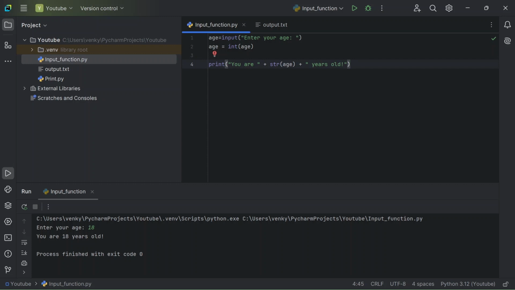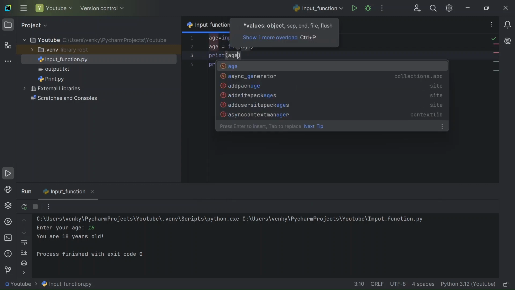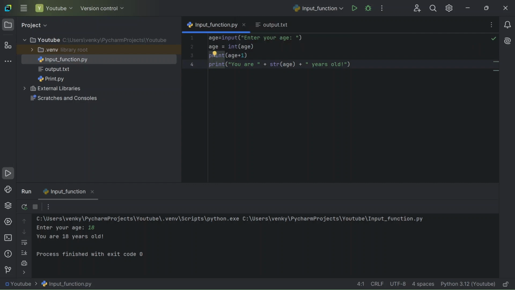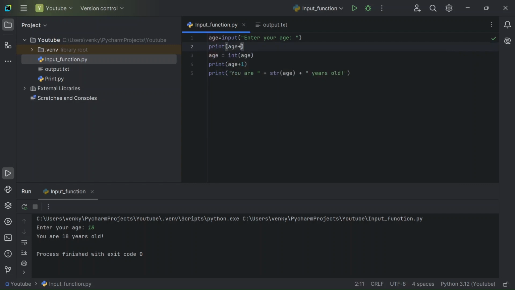So here the input is taken as a string and stored in the age variable, and then we convert the string to an integer using int before concatenation. Afterwards, we can use age in arithmetic operations. Like, as an example, I will give print age plus 1. And here I'm giving print age plus 1. So we'll see the differences here.